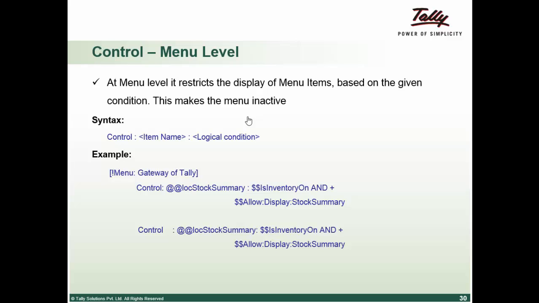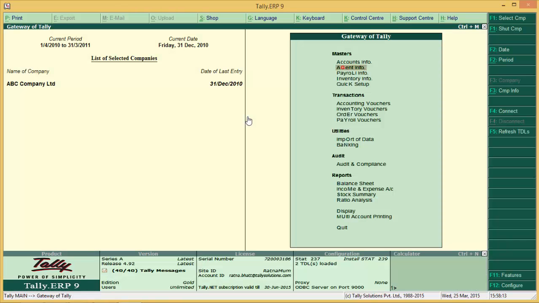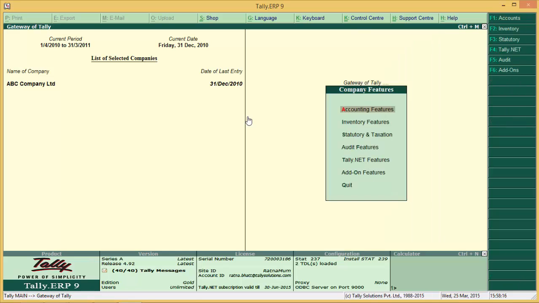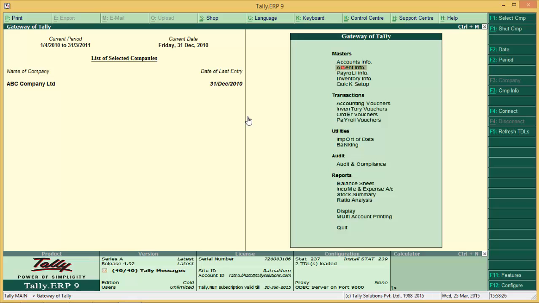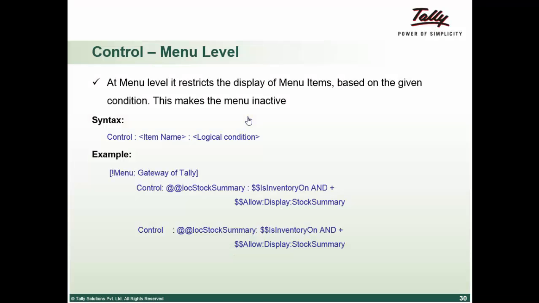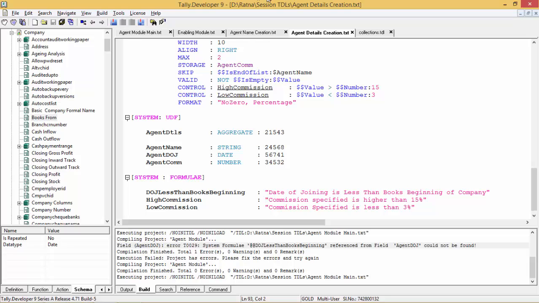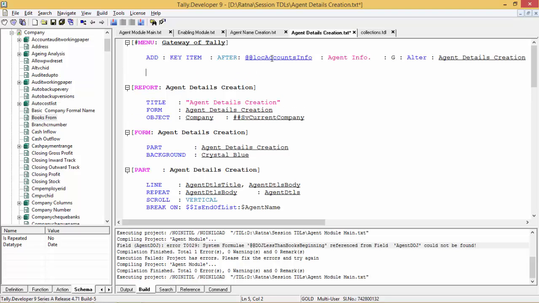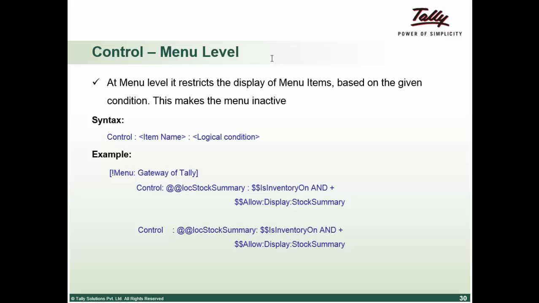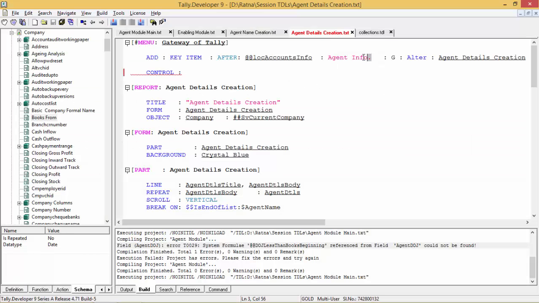The menu is inactive. For example, right now agent info is active. Now say at F11 accounting features, this is set to no. If this is set to no, then agent info should be inactive, right? So for that we can provide a control at the menu level. So what we can do is, this is our menu. Here we will say control what? So it will say item name. So what is our item name? Agent info. Okay. When what are the criteria to control?